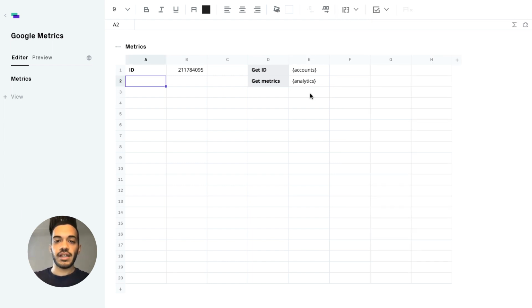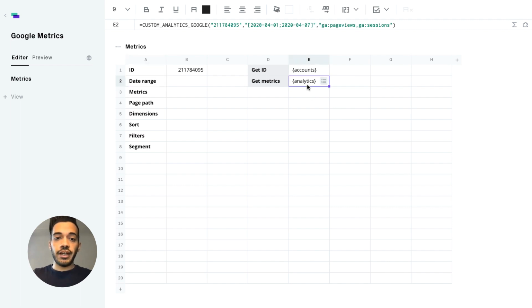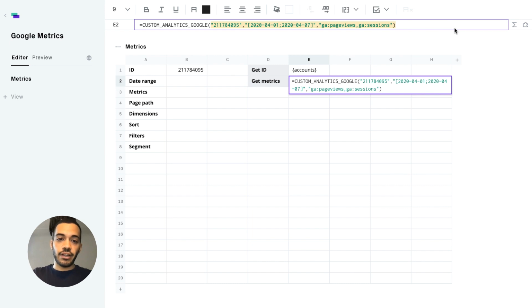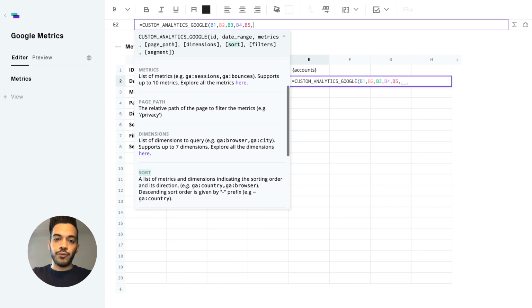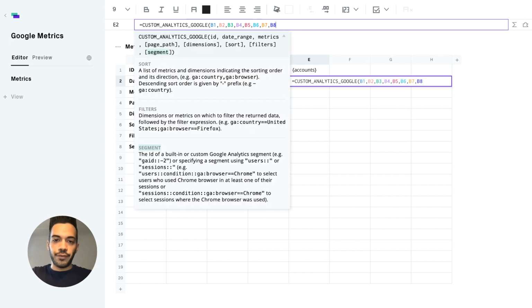To make this more customizable, we can list down the parameters and their values in the spreadsheet and then reference those values in the function. That way, we can easily change the values of the parameters and it would reflect automatically in the function. So we'll start by listing down the parameter's name here. Now we can go to the function, and instead of having static values here, we can refer to the cells which will have the parameters values in column B. So we have B1, B2, B3, B4, and so on, which will be the placeholders for the values.